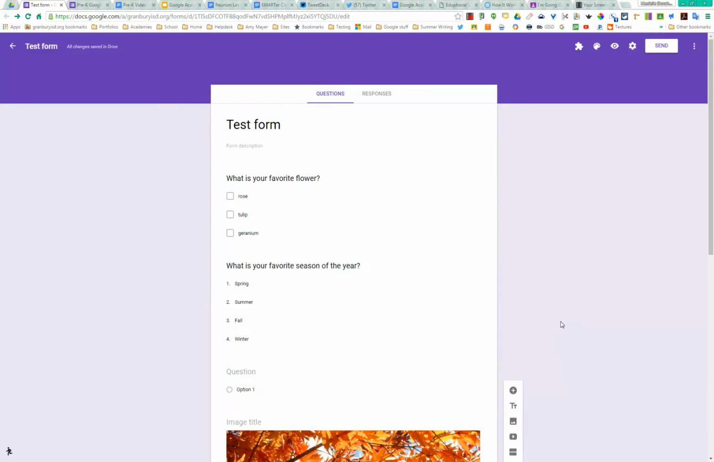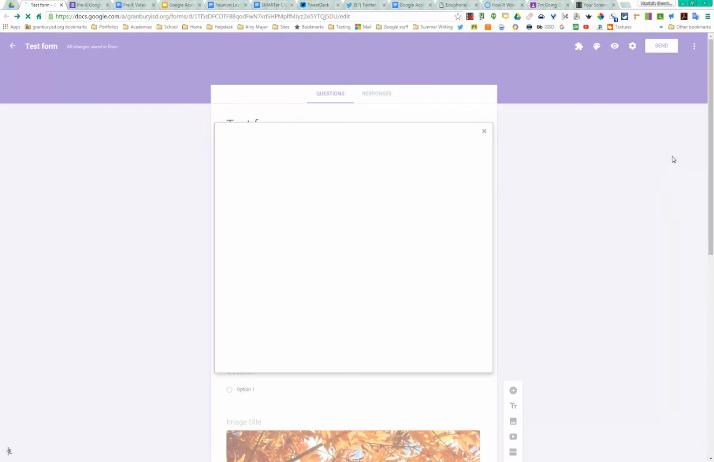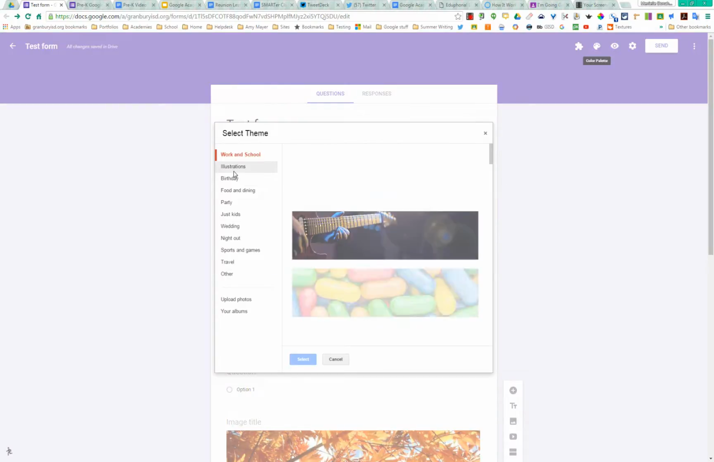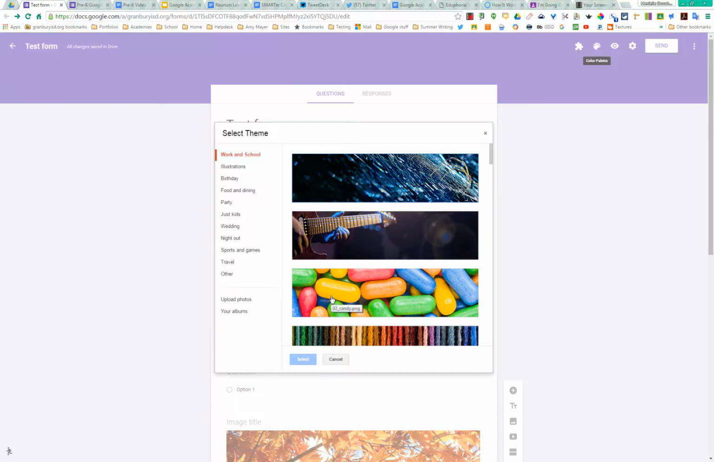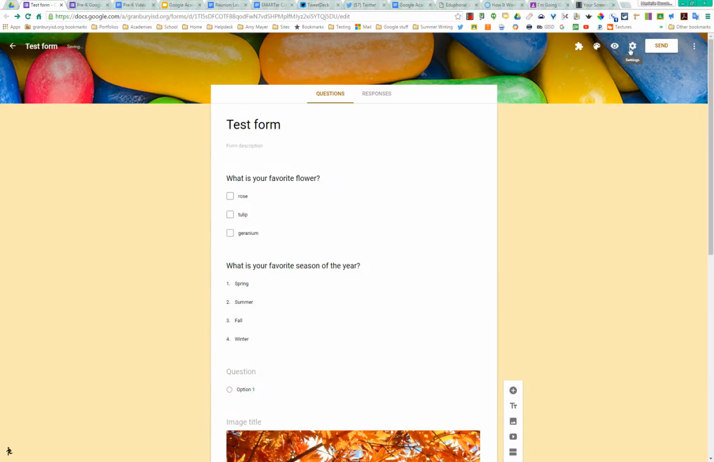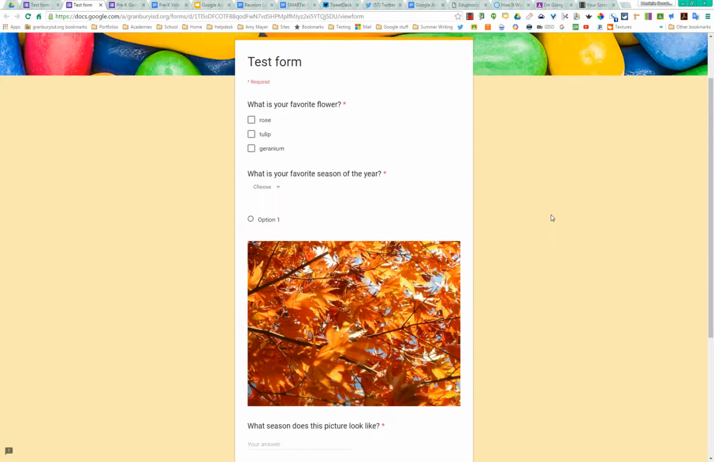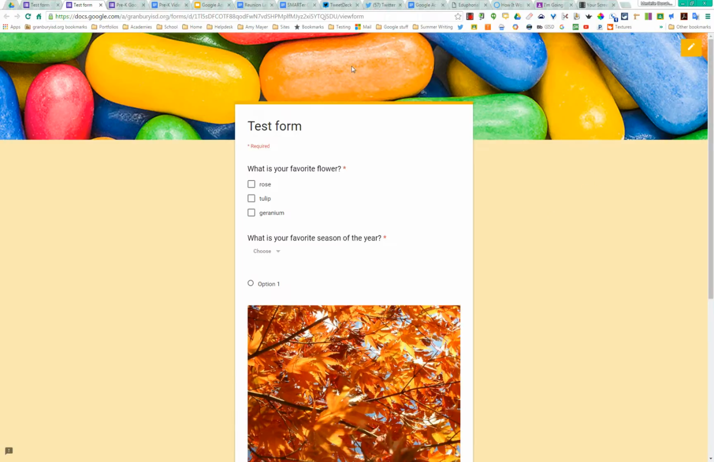Now, once you've gotten your form built and you want to see what that looks like, this is a place where you could go in and change the color, or if you wanted to, you could go in and choose a theme for your form, and that'll change the look of it. Once you get it just like you want it, if you go here to preview, it will show you what the student or the person you're asking to respond to this looks like, what they will see.